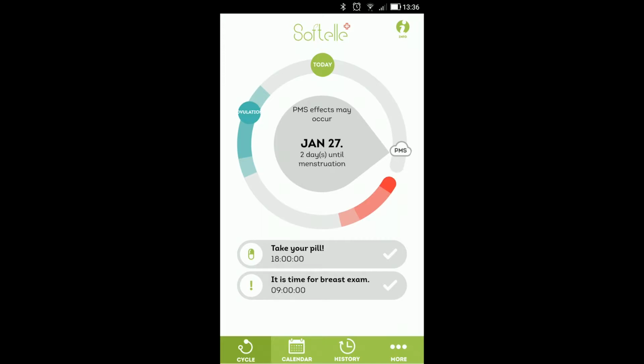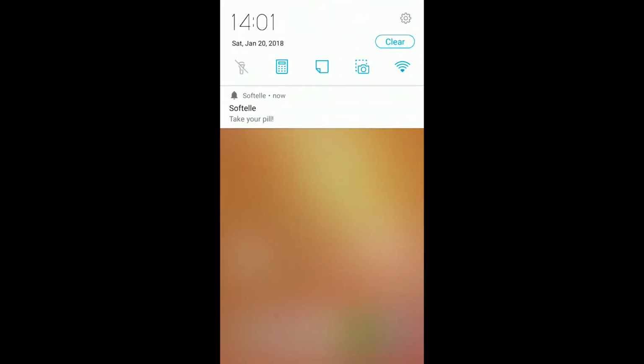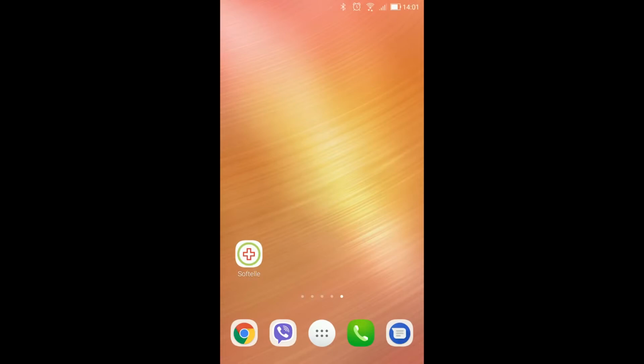Under the illustration, you can find the actual daily reminders. After you acknowledge or get them done, you have to get rid of them by tapping on the check mark on the right side. If you swipe them out from the front screen of your phone, the app does not consider them done. Just make them disappear from your eyes.